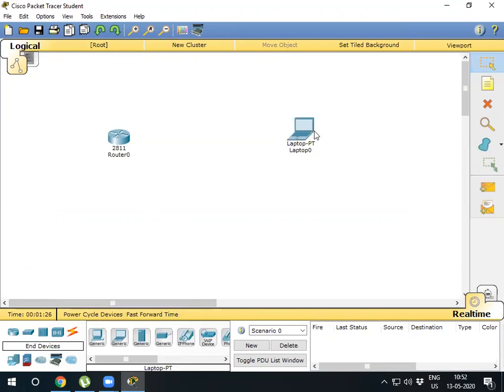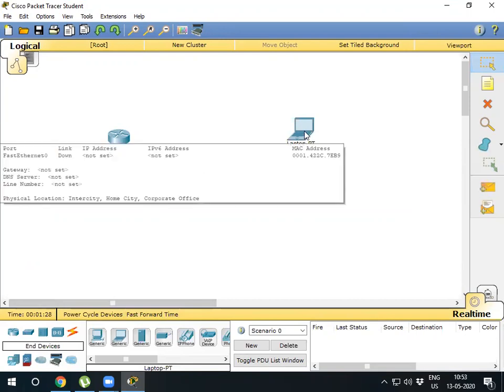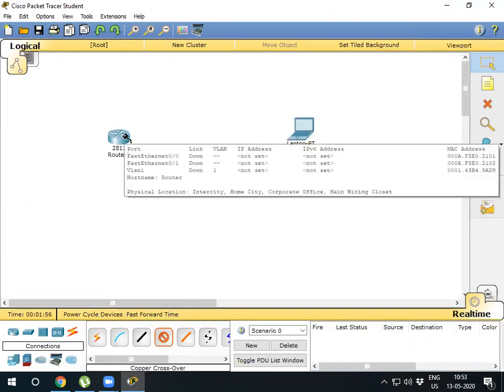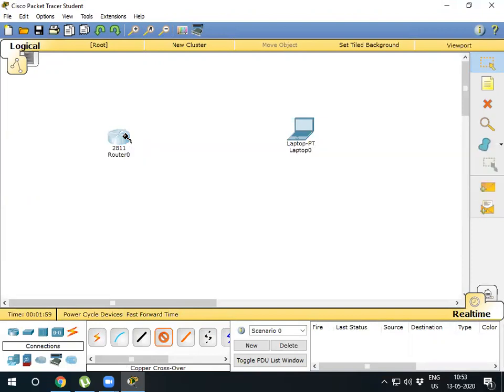Now router and laptop are both similar devices. Router, PC are both similar devices. So for similar devices, we have to use our cross cable. So how can we choose our cross cable? By clicking the connection, and here we see this cross cable, that is copper crossover cable. Click here and take it here and click on the router.